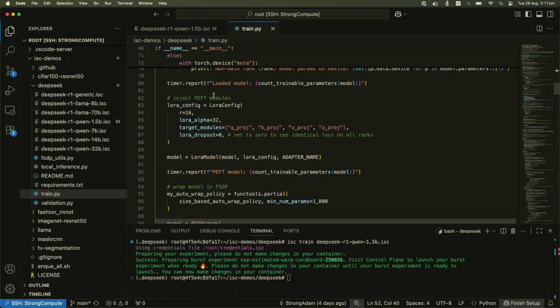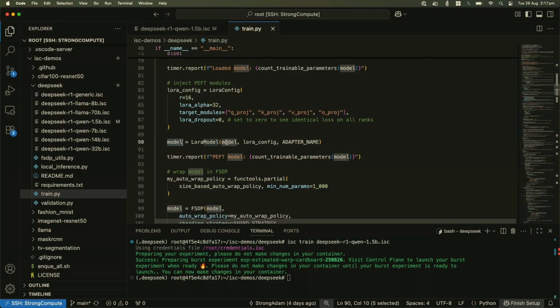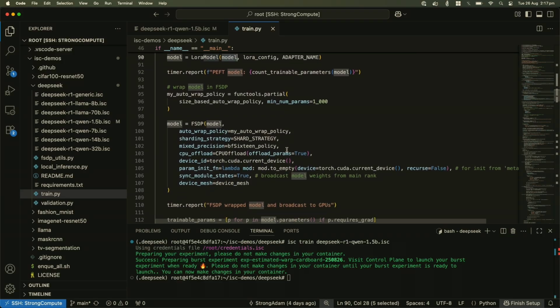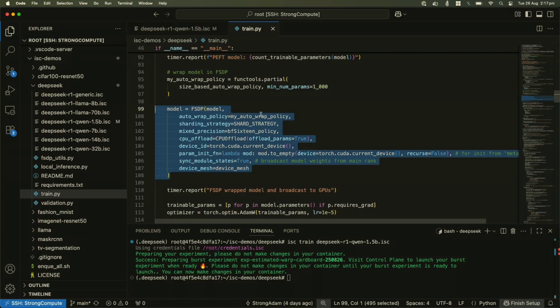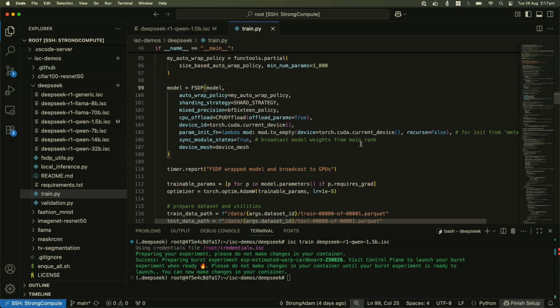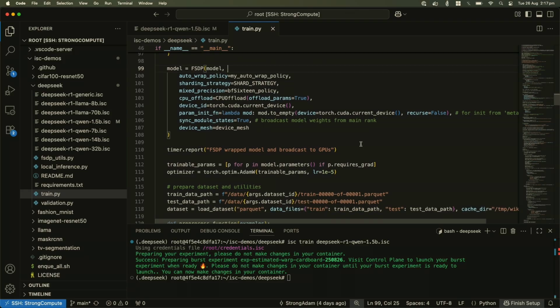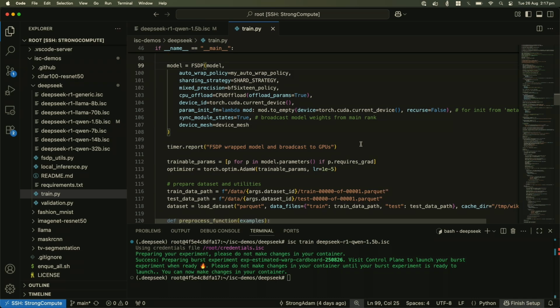We are constructing the PEFT modules, so parameter efficient fine-tuning LoRA modules for our model, and then injecting those into the model itself. Then we are wrapping that model in FSDP. So FSDP, fully sharded data parallel, is a technique for distributing the model itself across your GPUs so that each GPU is the home for a subset of the weights of that model. And that's a technique for minimizing your memory overhead, so you don't have to have the whole model in the memory of one GPU at a time.